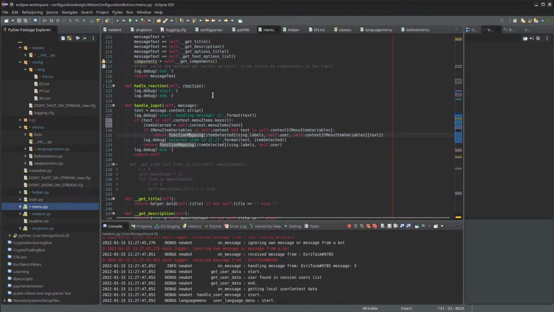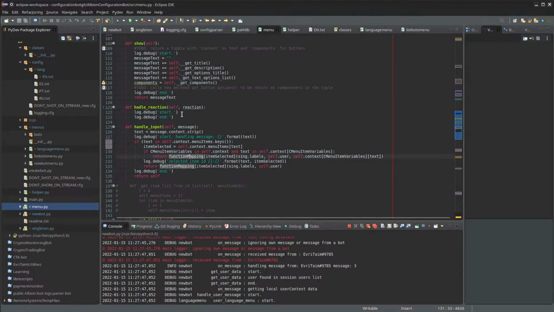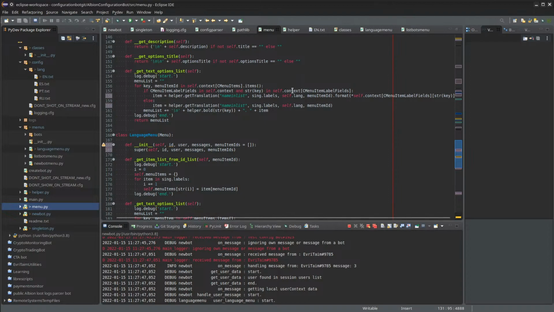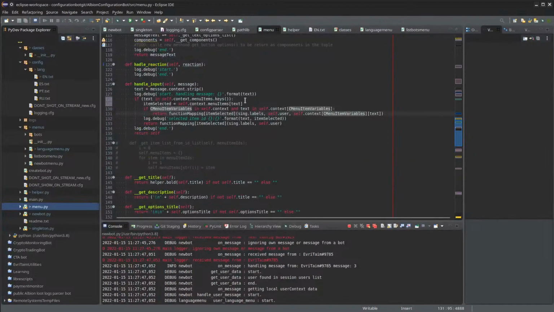Because, well, we can take a look at what kind of menus. Okay, so it doesn't have item variables. Well, I guess there are menus with multiple choice, so I guess it's meant for those.